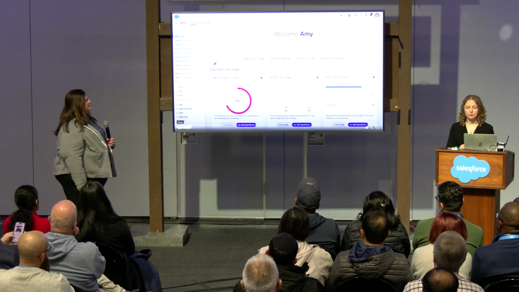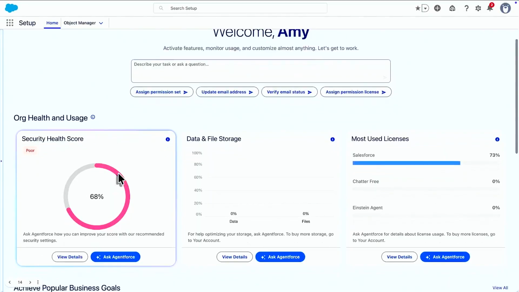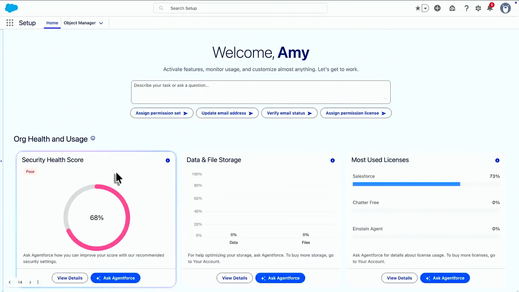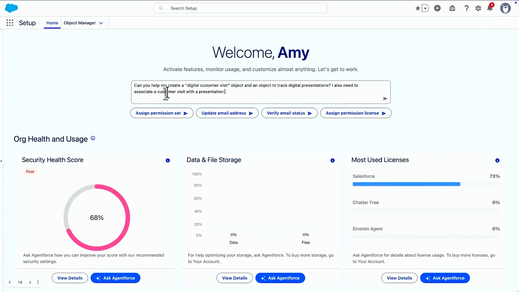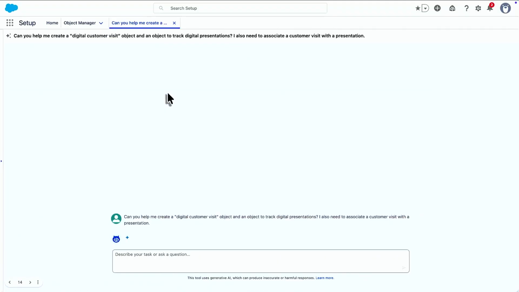And when we hop in to our new setup home, the first thing you can see is you can collapse that sidebar on the left-hand side. We have some new org health indicators here to give us a quick glimpse into what's going on in our org. And then in the center, we have our utterance box, and that's where we can enter our requests in simple natural language.